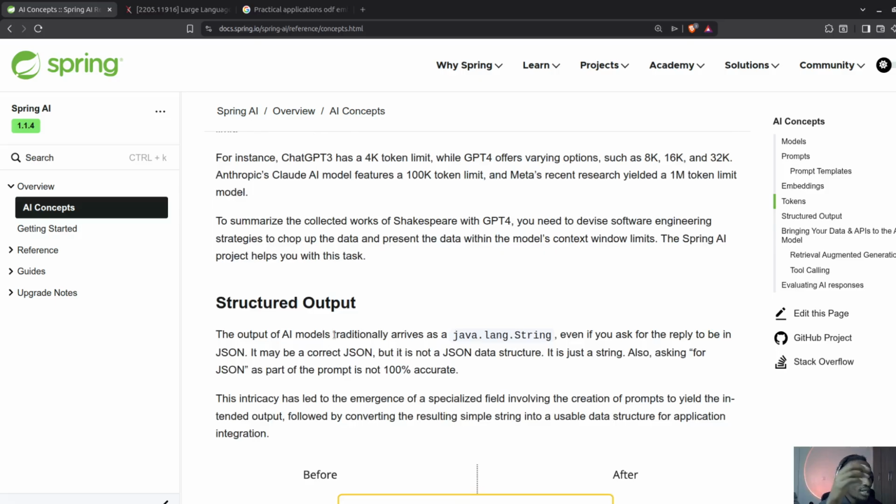The other bit is structured output. Here we talked previously about structured output in Spring AI. The kind of content that an AI model would generate at the end is normally a string. You tell it to do this and then it just returns a string. Even if you ask it to reply in JSON, yes, it will reply in JSON, but that is not actual JSON. It's not a JSON data structure. It looks like JSON, but it's not an actual JSON data structure, if you know what I mean. So yeah, it's just a string. So you also need to ask for a JSON, which is not 100% accurate.